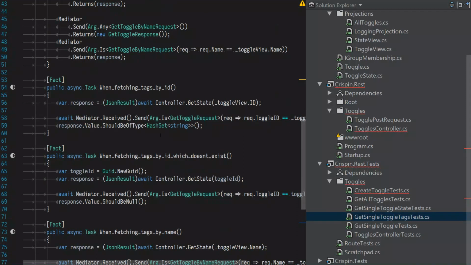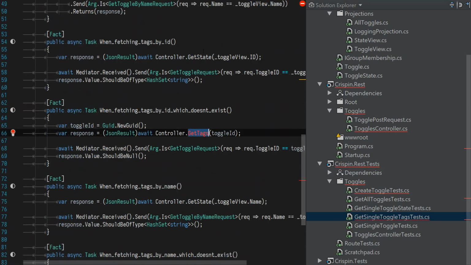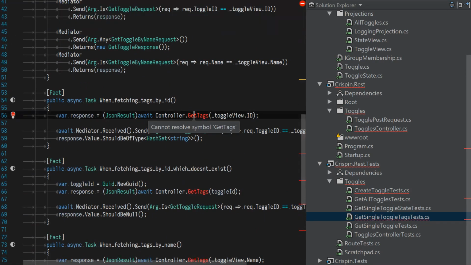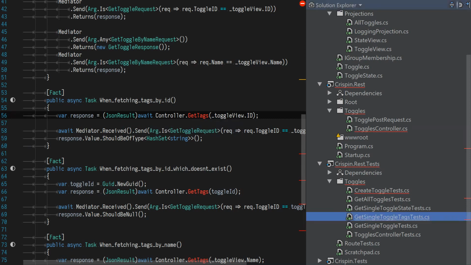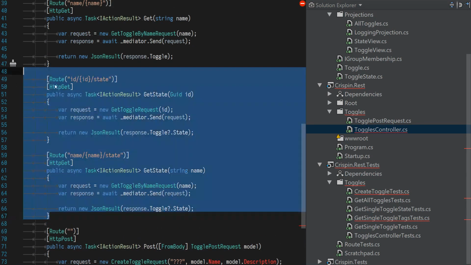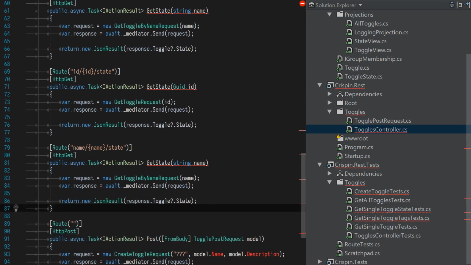I think that's it. We need to actually call the right controller method. Get tags. Let's do this. Control H. Right, let's go and implement that. Which is identical to our state ones, except they are tags. Like that. And here.